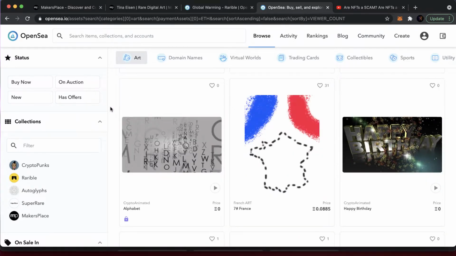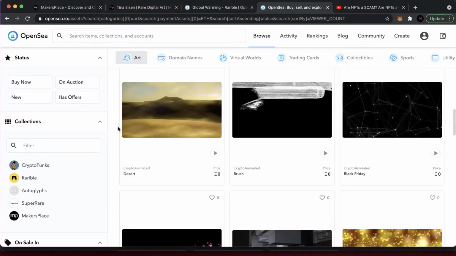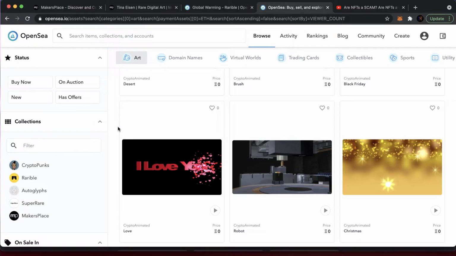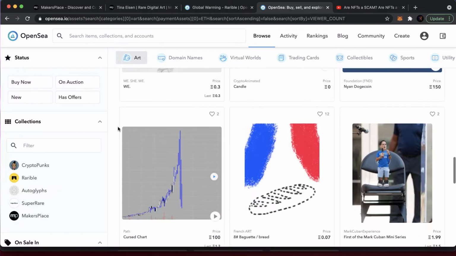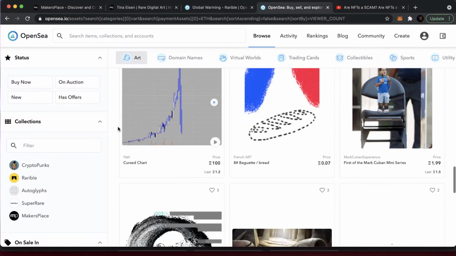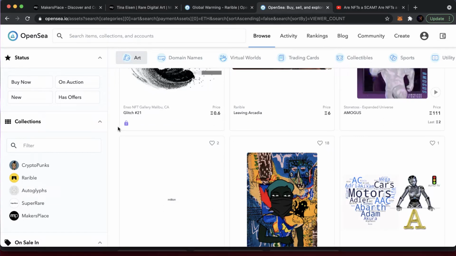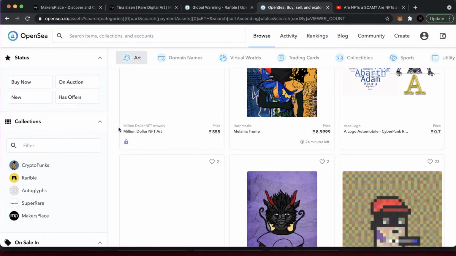When you go on OpenSea.io, you will see a lot of different NFTs being sold. That can be a piece of art, domain names, virtual worlds, trading cards, collectibles, lots of different categories that you can find as an NFT. I know Voice likes trading cards a lot. He knows about athletes and sports. Also, he knows a lot about gaming as well. I personally like art more, so I'm going to buy a piece of art as an NFT.